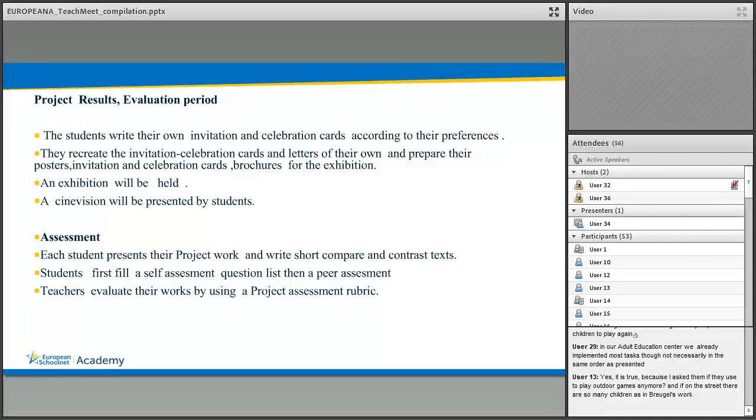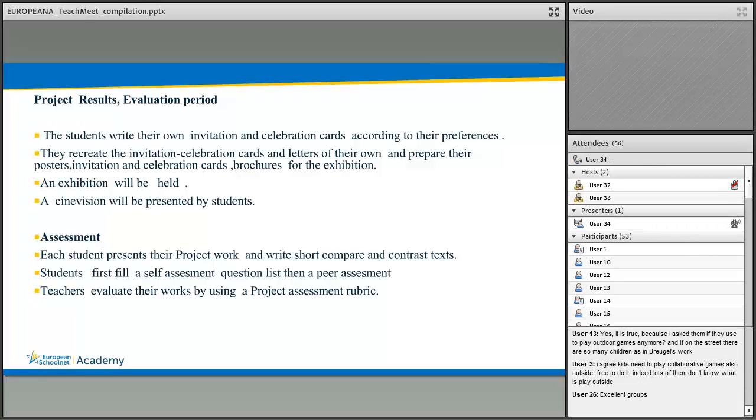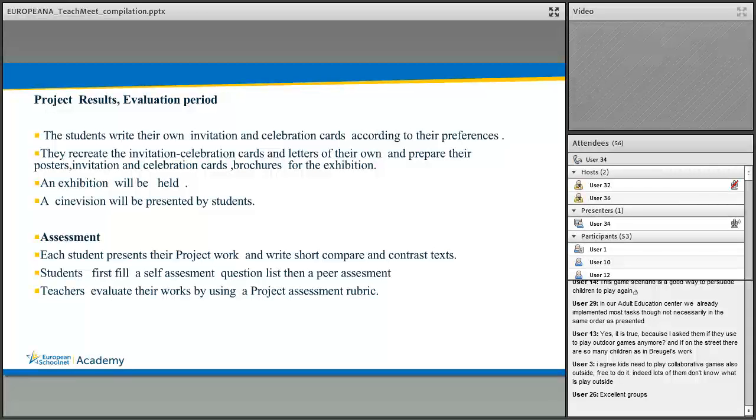After that, an exhibition will be held, and finally, our students will present a Snavision. And then, during the assessment period, each student is going to present their project work, and they are going to write short compare and contrast paragraphs, and then students first fill a self-assessment question list, and then a peer assessment will be done. The teacher finally evaluates their works by using a project assessment rubric.